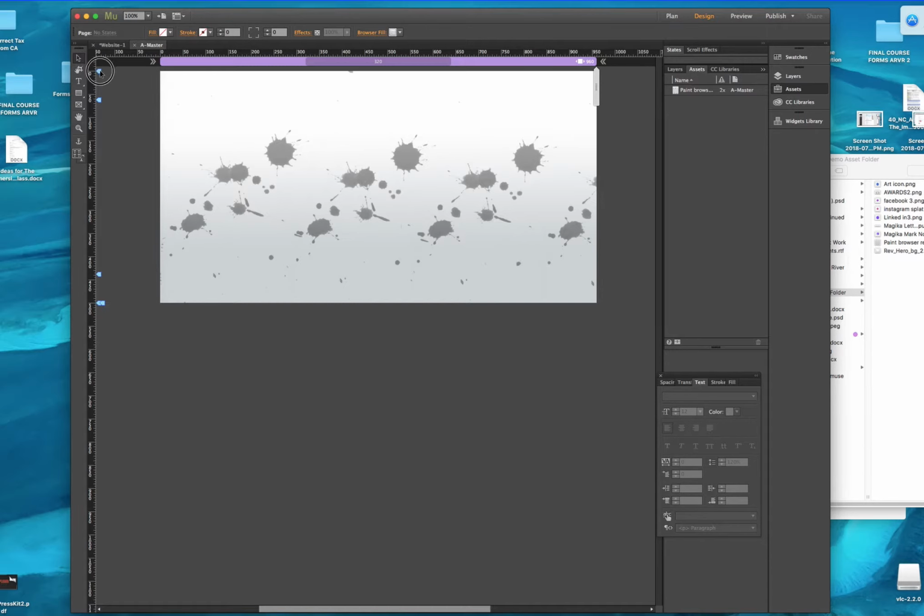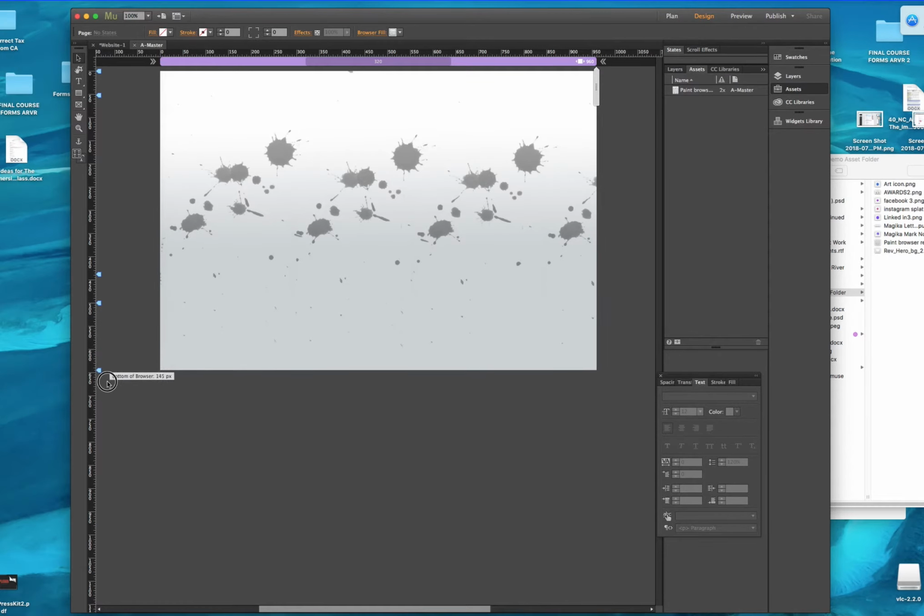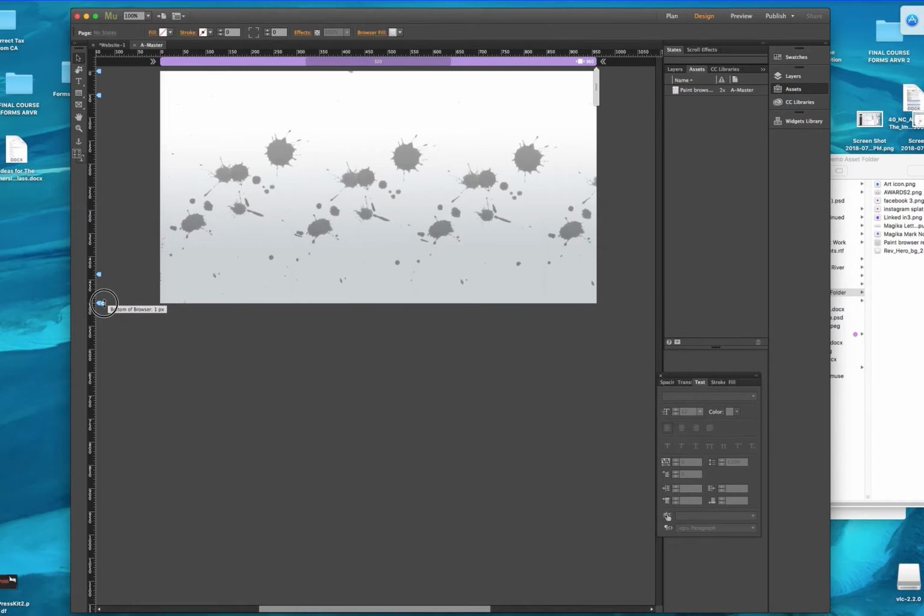Now, the area up here is the top of the page, and it's also your guides. So the second line is your header, and that's a visual reference, and your bottom line shows you the bottom of your browser, which obviously can get bigger or smaller. This is your footer.